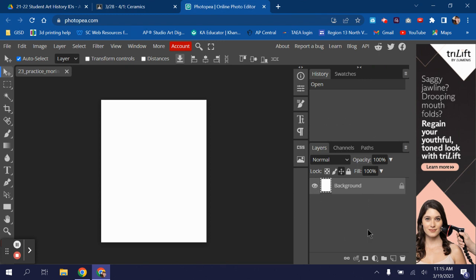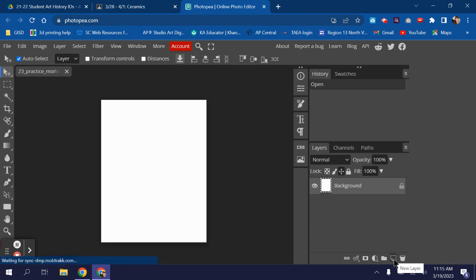Over here on the right, you will see layers, channels, and paths. We're going to stick to layers for now, and you'll see that it says background. It always comes in with a white background layer. We're going to add on top of that layer. We're going to go down to the bottom right where there is this little icon that looks like a post-it note.